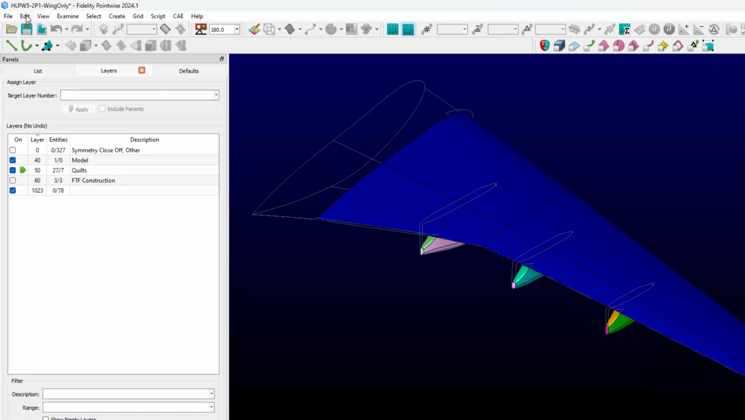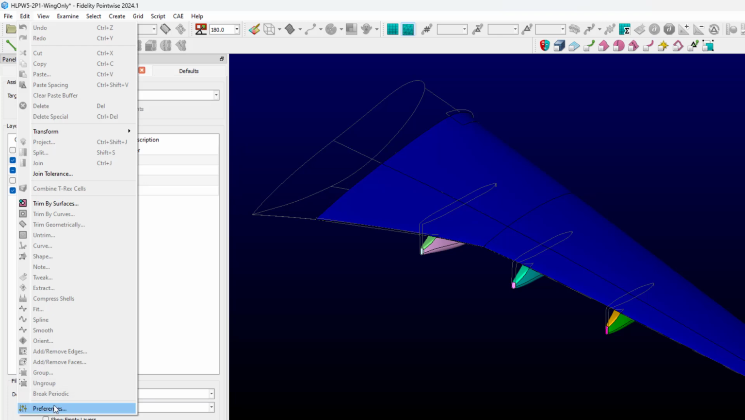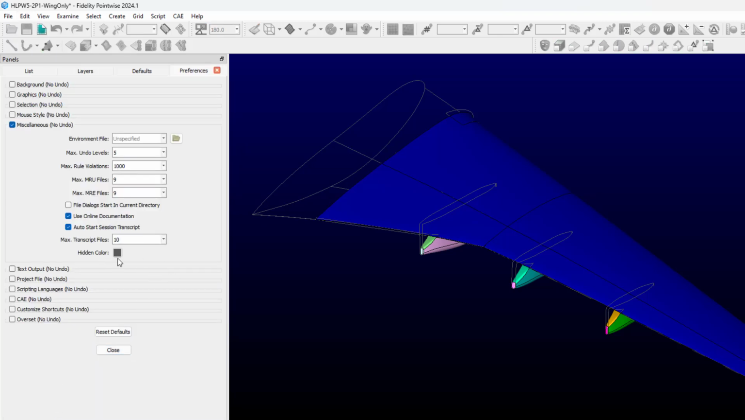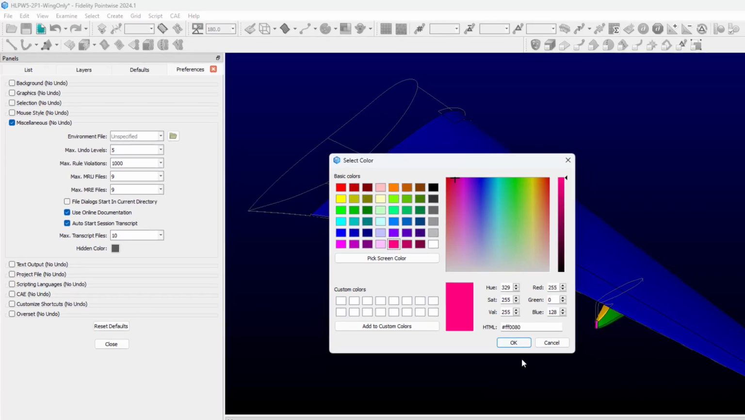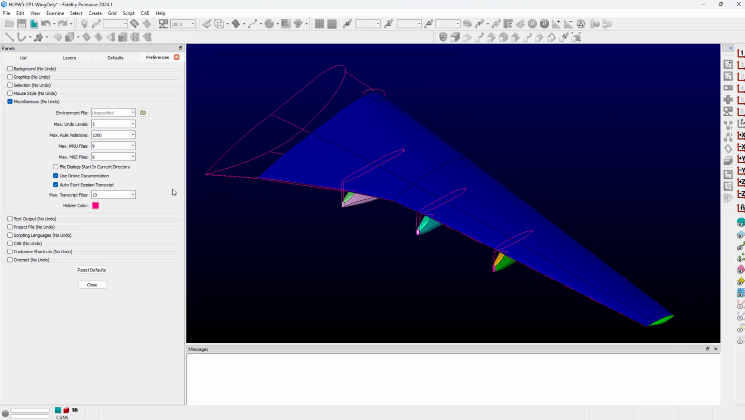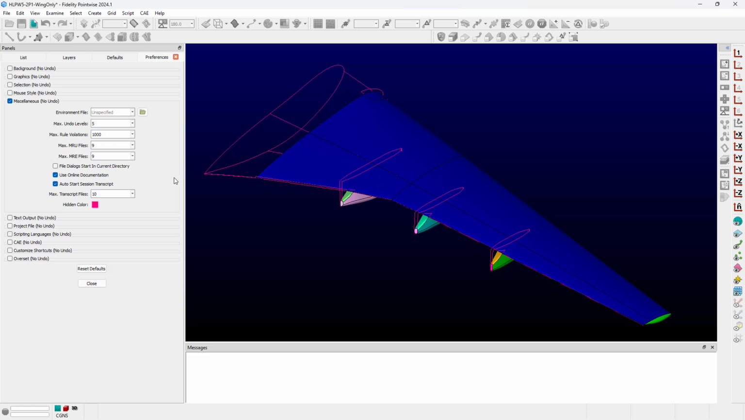If you want to, you can change the color that's being used for these hidden entities when they are rendered, and you just click on the little color box here for hidden color and choose some other color that you prefer, and it will update automatically and render those hidden entities in that brighter color, in this case, that I've chosen.